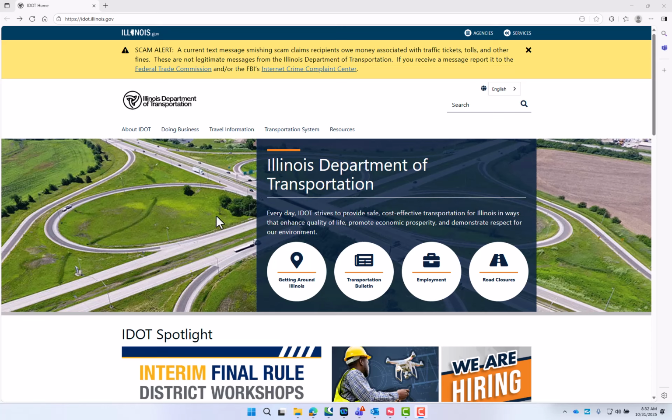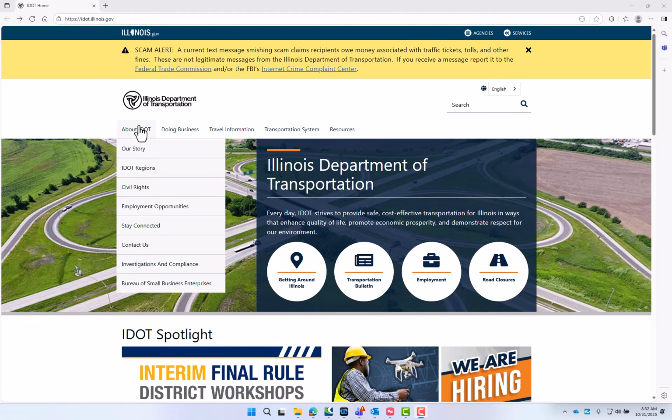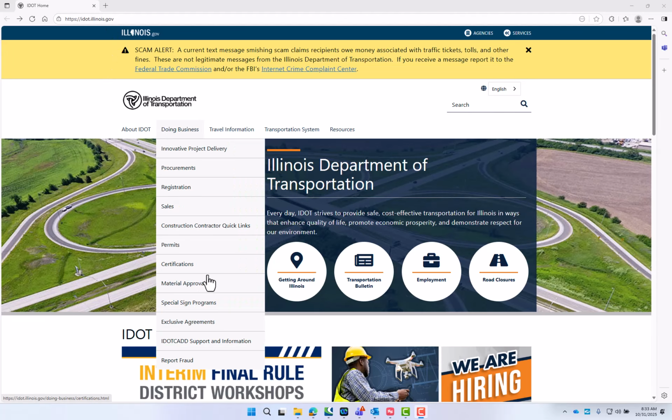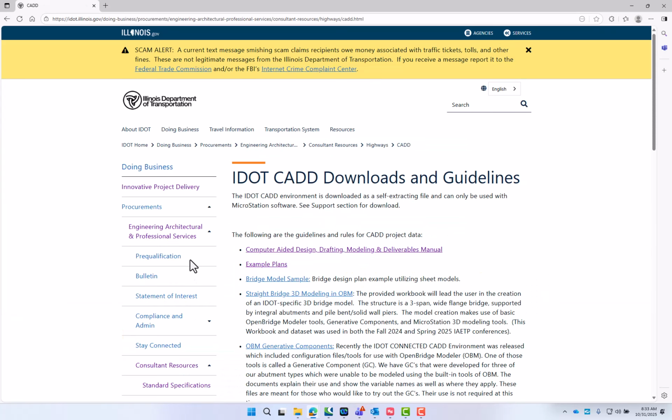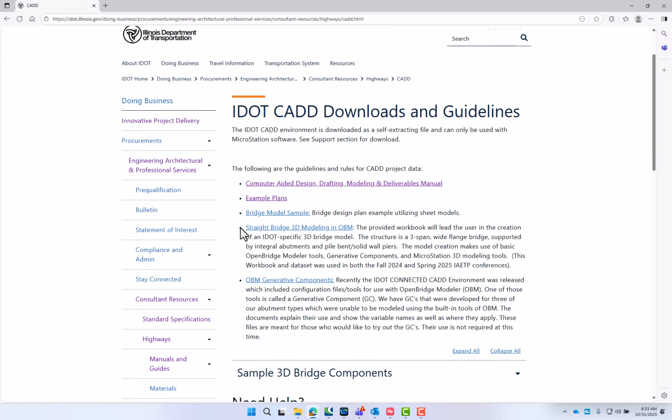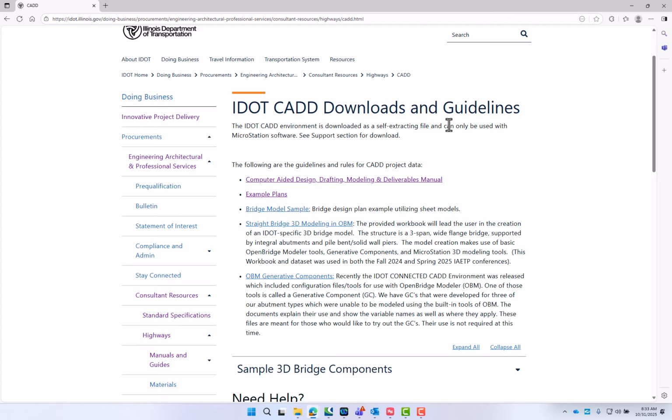I am a senior CAD support specialist with the Illinois Department of Transportation, and this morning we're going to go over how to get the IDOT Connect workspace, and then we'll go through how to install it. If you go to IDOT.illinois.gov and go to Doing Business and scroll down to the bottom, click on IDOT CAD Support and Information. Once you go to that page, you can see we have our downloads and guides.